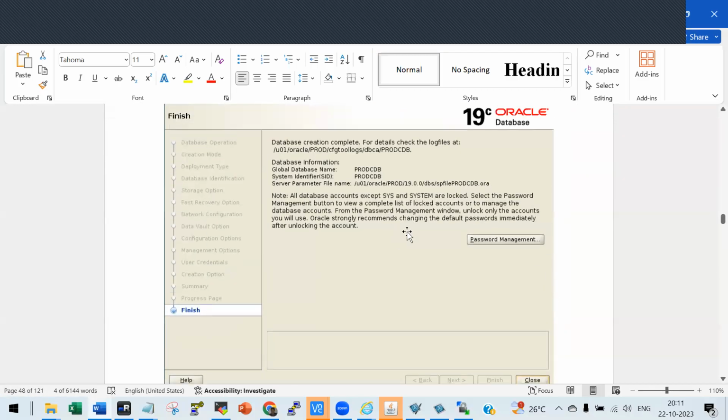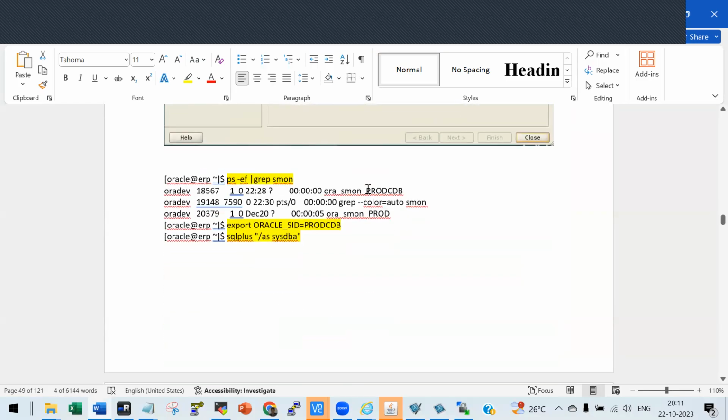This will create the prod CDB. Now you'll have two databases: one is the prod CDB, and one is your 12C database. A lot of confusion will happen: what is that database, what is this database? That one is 19C, and the other is 12C. After that, this 12C will become like a baby and get attached to the container database. Then you'll have only one database with one pluggable database.